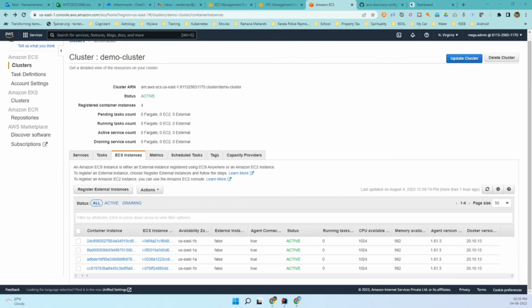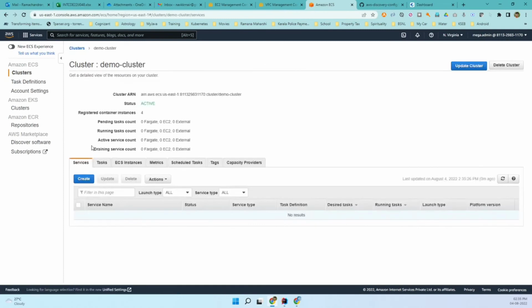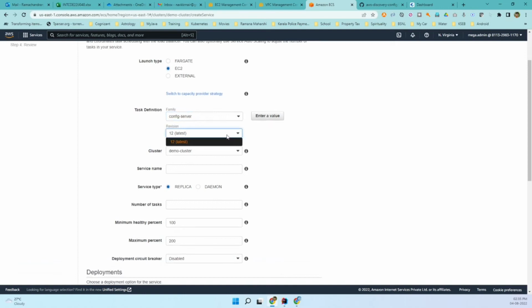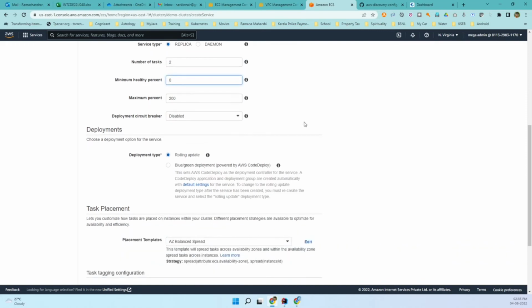So now that we have created the tasks, the clusters, it is time to create the services corresponding to those tasks. So let us go into the cluster, create the service. So it is going to be an EC2 service. Let us first create the config server service, the latest version, and let us give config service as the name. Let us run two tasks. I will give the minimum percentage as 0 for the time being.